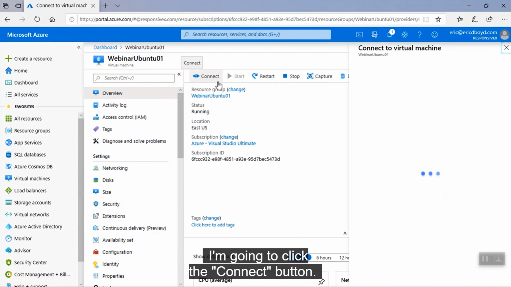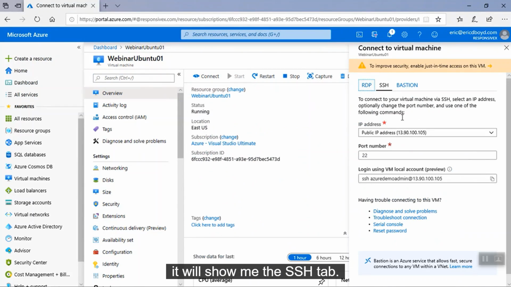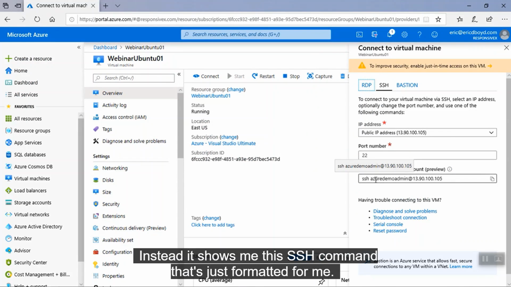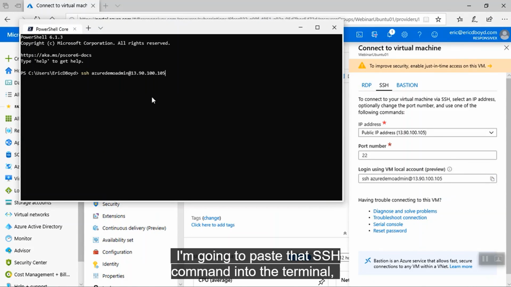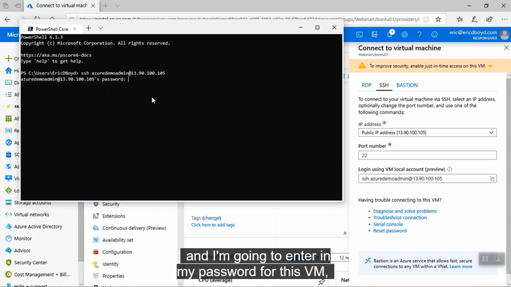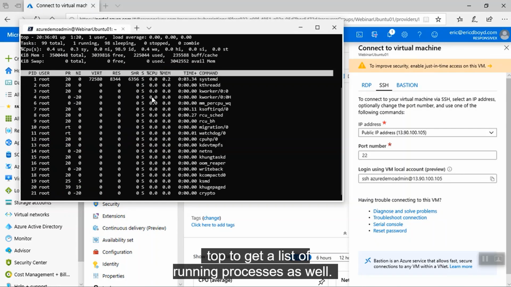I'm going to click the Connect button, and this time, instead of showing me the RDP tab, it will show me the SSH tab. It does that because it's a Linux VM, and it knows we're not going to RDP into that. Instead, it shows me this SSH command that's just formatted for me. I'm going to copy it to my clipboard, and paste that SSH command into the terminal. And I'm going to enter in my password for this VM. And I'll be SSH'd into that Ubuntu Linux VM running in Azure in no time. And I can run commands like top to get a list of running processes as well.